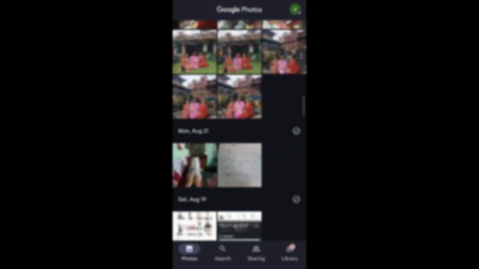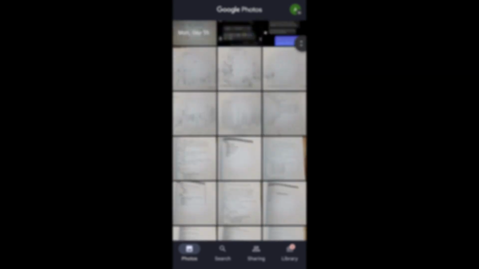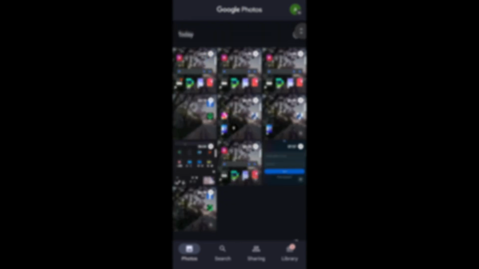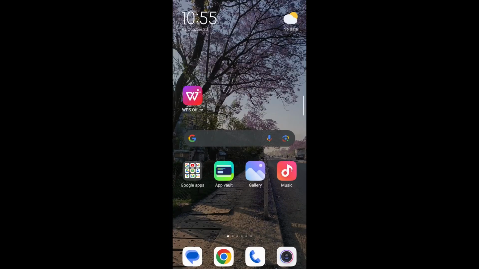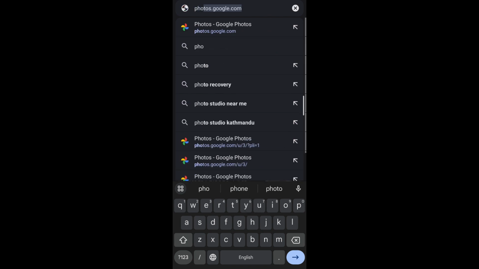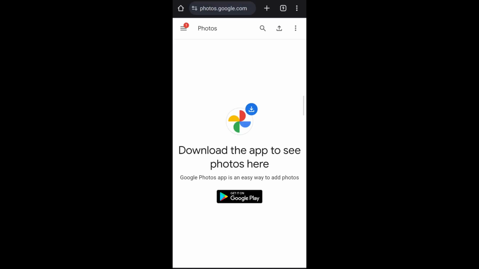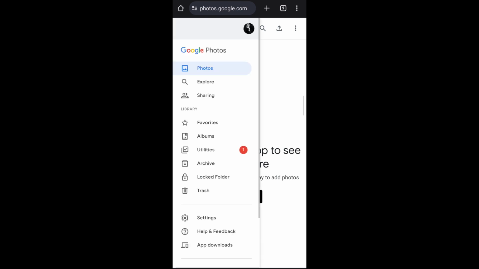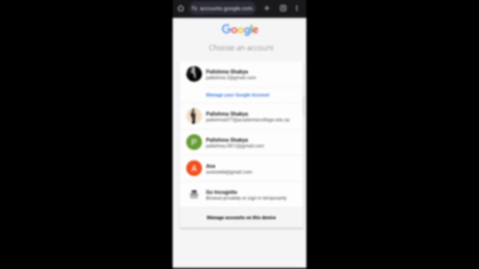So to see or to view the photos that you have backed up in Google Photos, what you do is you simply open your browser and on the search bar type photos.google.com. After that, you'll be redirected to this page. Now tap on the three-barred icon and make sure that the account in which you've backed up your photos has been selected. So I'm going to be switching accounts to which my photos have been backed up.